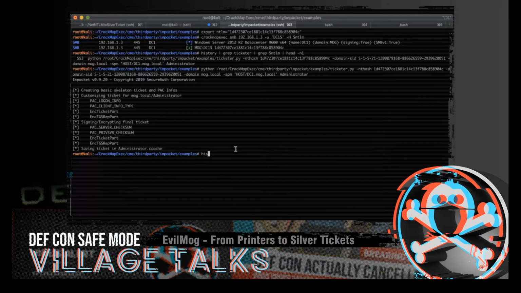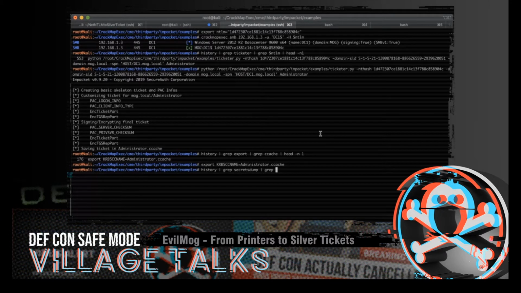Now you need to go run an export. So because I keep forgetting the syntax, history, grep export, grep ccache, head -n1. There we go, export. So we've specified here's where our ccache file is. Now we're going to proceed to secretsdump the domain controller. Grep secretsdump, grep .k, head -n1.